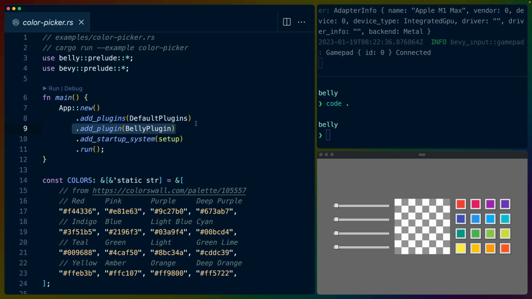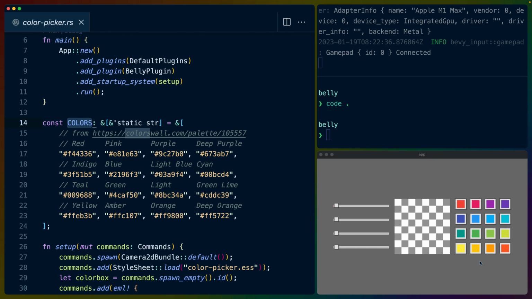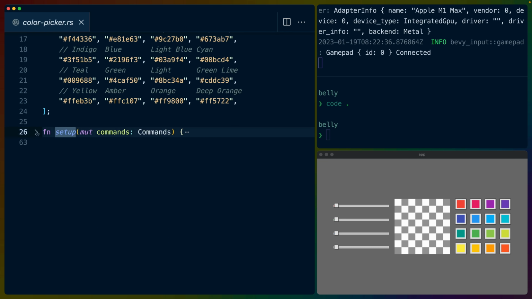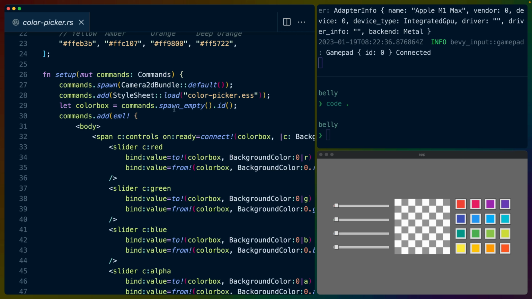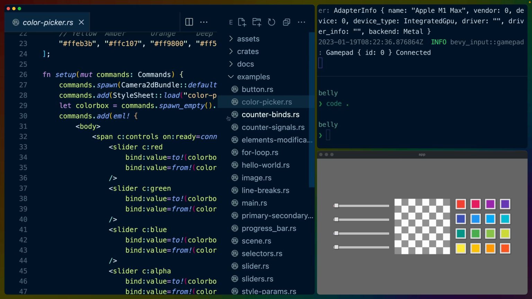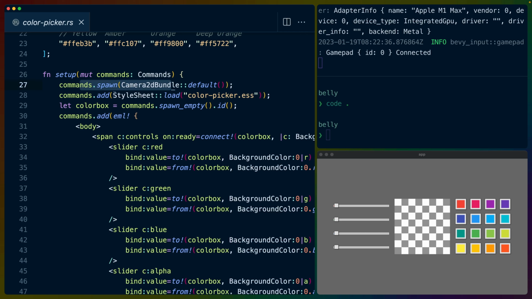Then we define the colors for each of these buttons on the right-hand side here as a constant. And all we have in here is this setup function. So this system, the startup system, is just the setup system. There's nothing else. But we can kind of get a feeling for what it looks like to write UI like this. So we need a 2D camera bundle. Pretty typical to need a camera to show UI inside of Bevy. We need to load a style sheet. So we've got colorpicker.ess, which is really interesting.